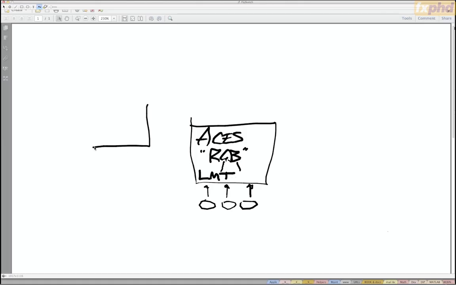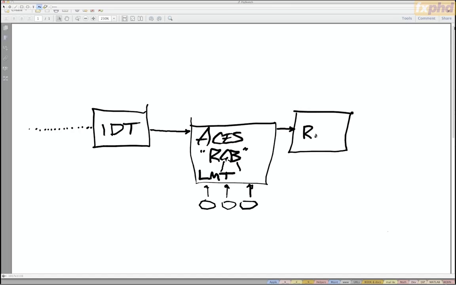So then we've got the IDT, which is coming in from whatever the camera or image source was, and it's doing the transform into ACES space. And once the look is modified, then we apply the reference rendering transform, which basically brings that ACES RGB space into a visual form suitable for 48-nit display.